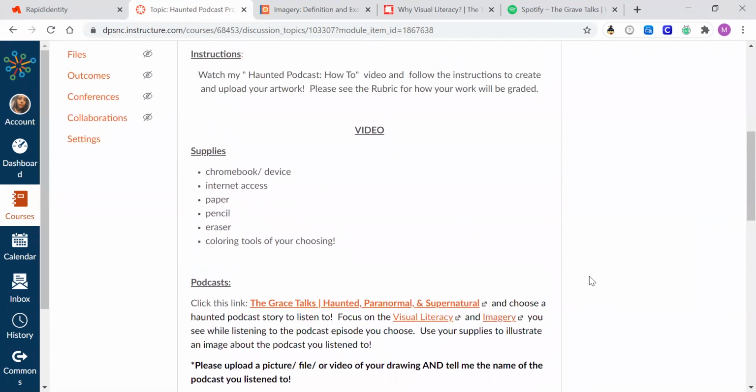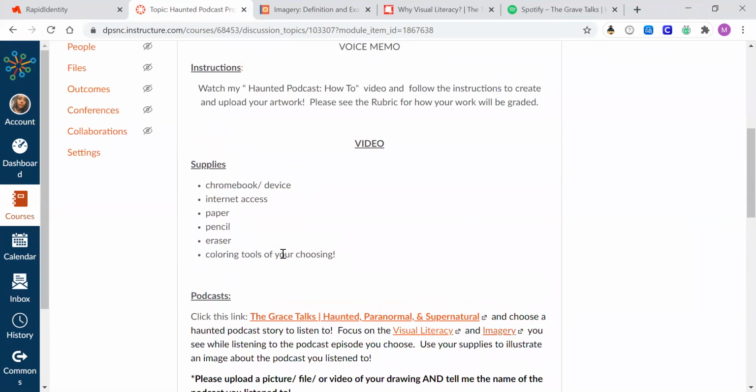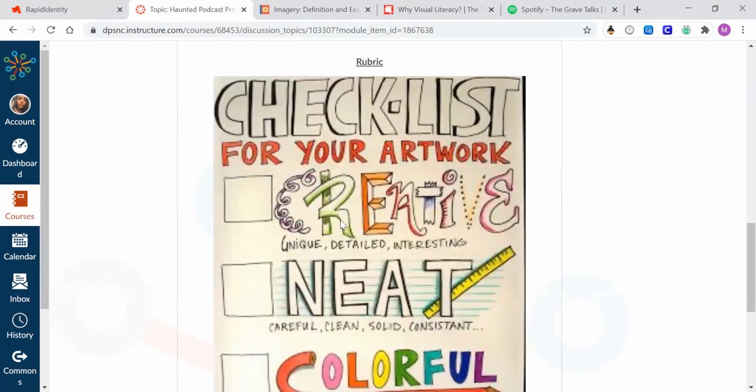You can use whatever supplies you want to create your image. You can do it digitally. You can use colored pencils. You could use pen and ink. You could use paint. It's up to you and whatever you feel expresses that podcast. Okay. It does need to be complete. Make sure it's creative. Think about the visuals that you see while you're listening to the podcast.